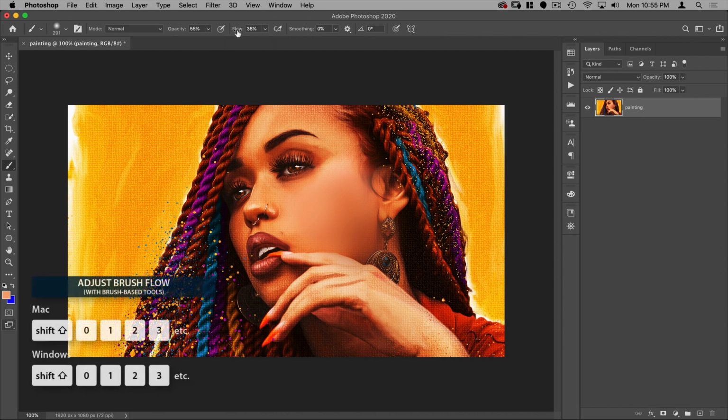And to adjust the flow, it's the same thing while holding down the Shift key. So Shift 0 will bring the flow to 100, Shift 1 to 10, Shift 55, and so forth.